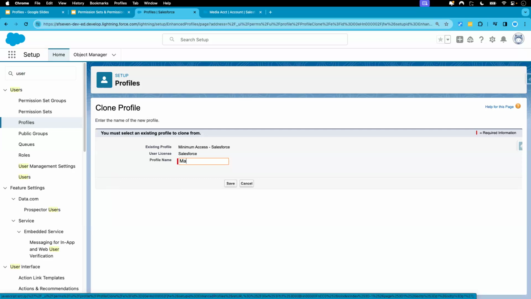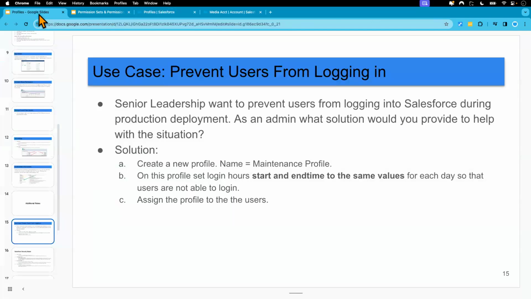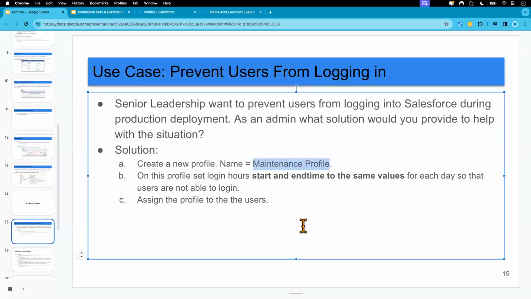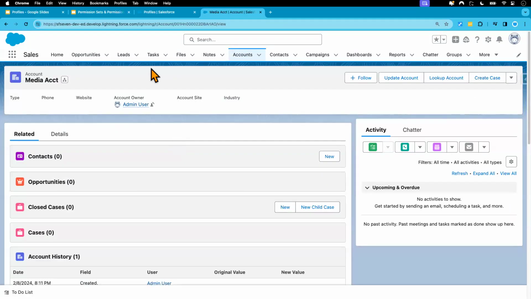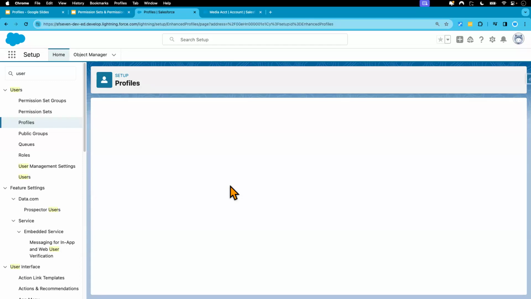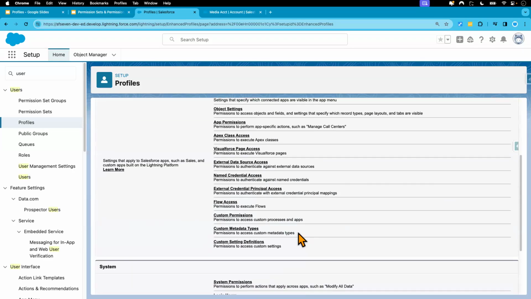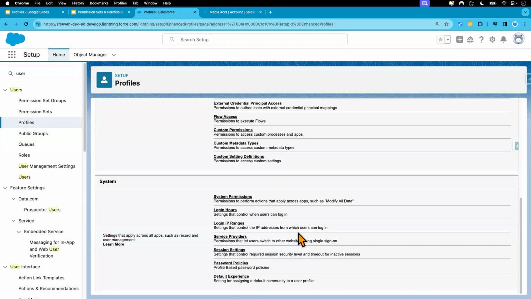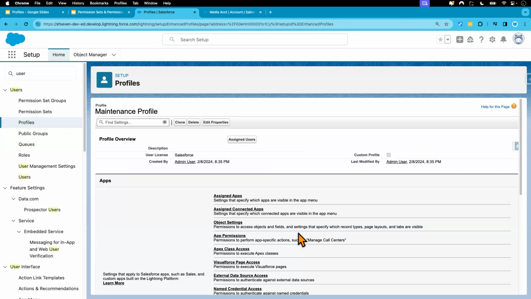And we will name this new profile maintenance profile. Is that how it says? Maintenance profile. Let's just copy that and give that name and save. So then what we will do with this profile is we're going to assign it to our user.